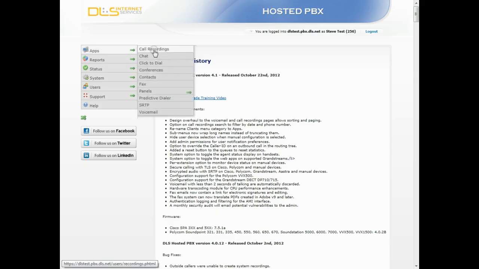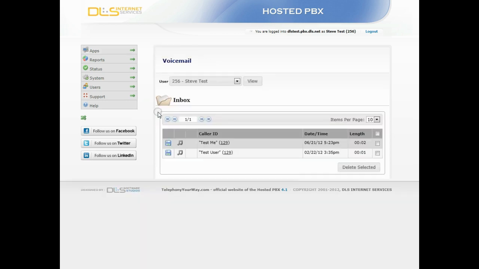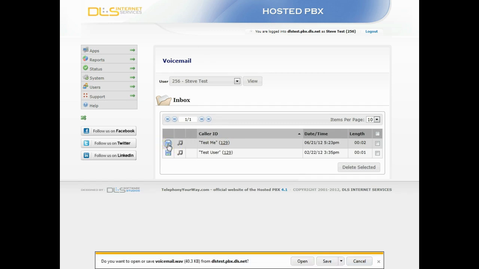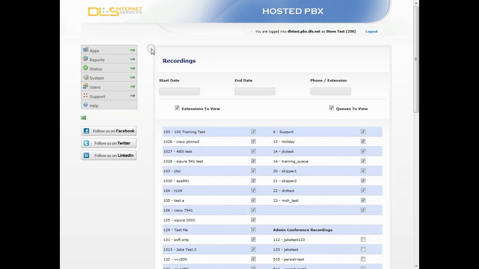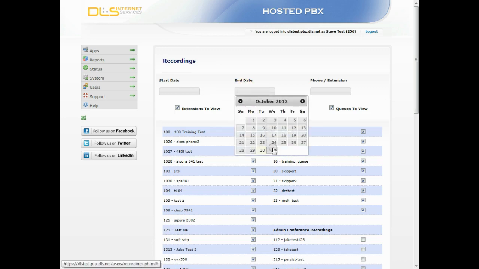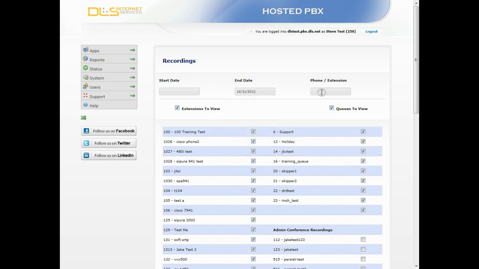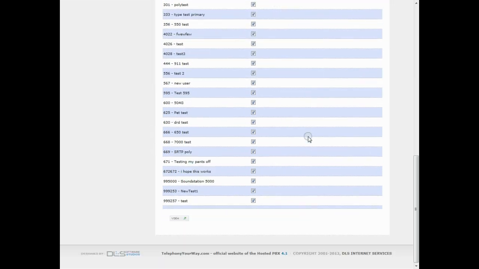The new voicemail page has controls for pagination, sorting, and file download. Call recording searches can now be filtered by date range and phone number. Pagination controls are displayed on high volume results, and results now include sorting controls.